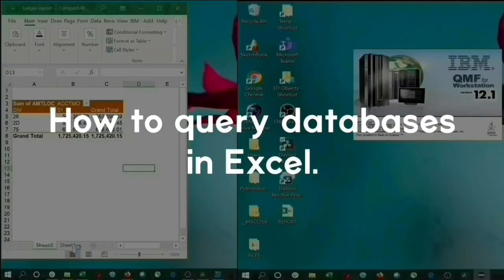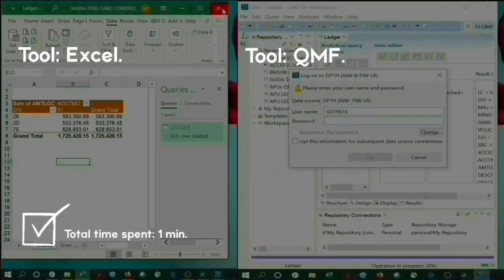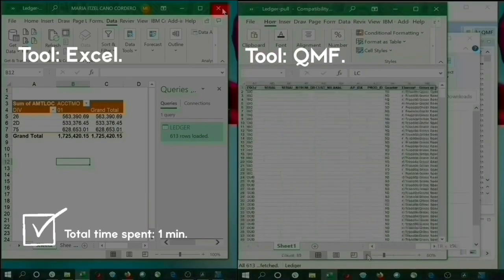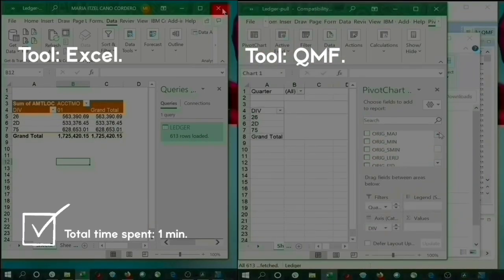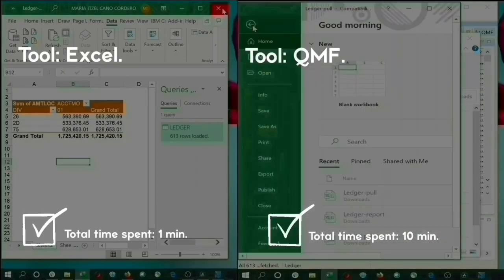Would you prefer to save time in every report you run? Today we will talk about how to set up queries directly in Excel instead of running them through QMF and exporting them to Excel later. If you want to learn how to do this, just follow the next steps.